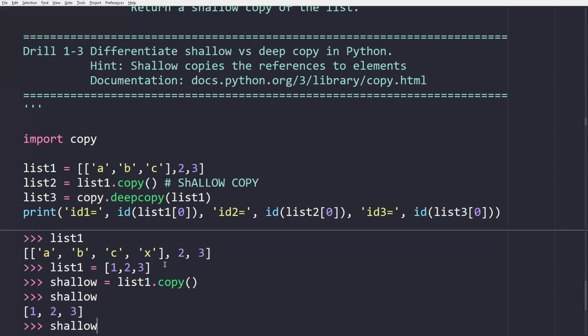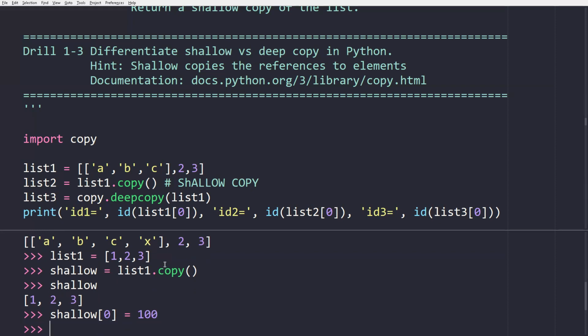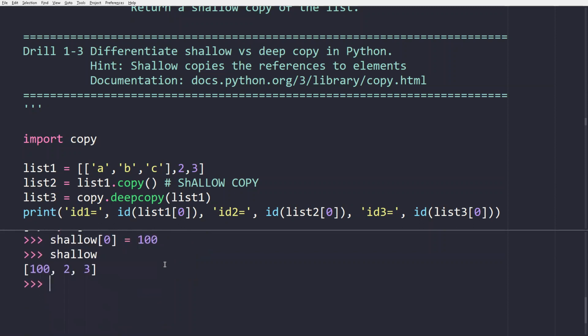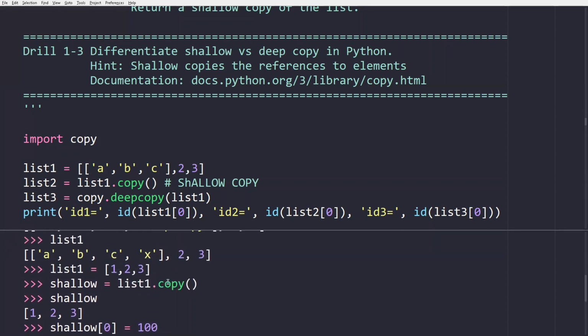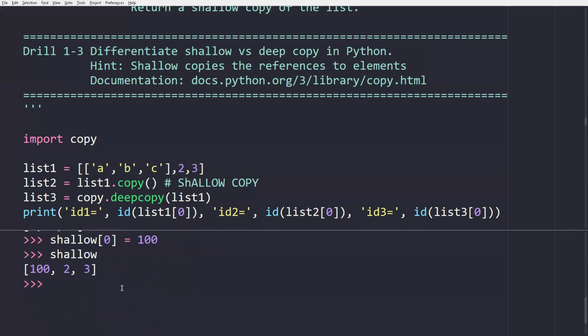And since 1 is immutable, if I replace it with 10 or 100, just to be different, and print the shallow now, it's 100, 2, 3. But this will not affect the original. So the original list 1 would still be 1, 2, 3. You might say, sir, why is that? Because we are dealing here with an immutable object.